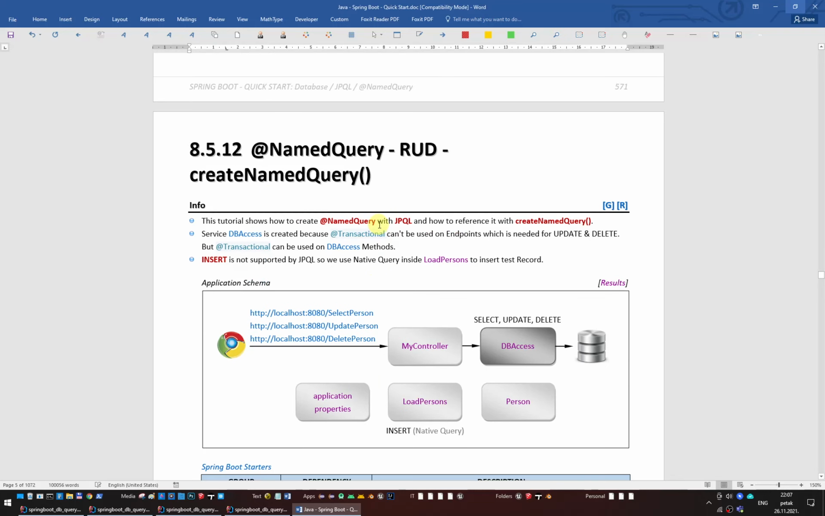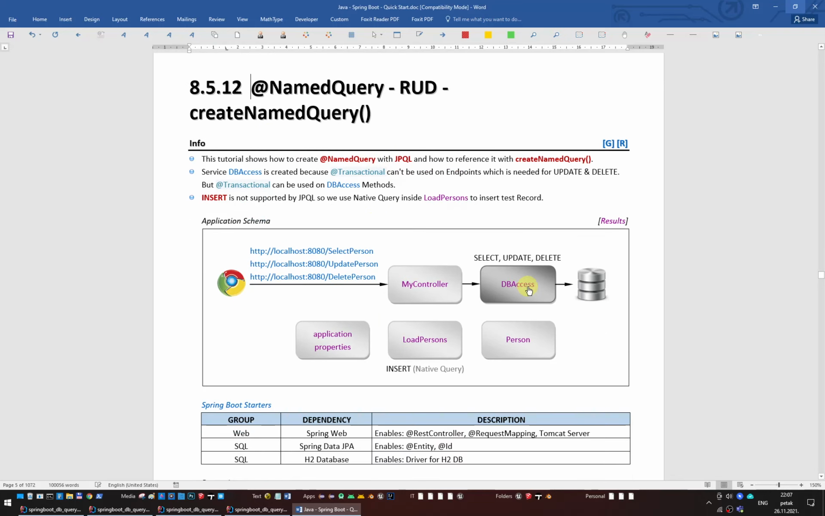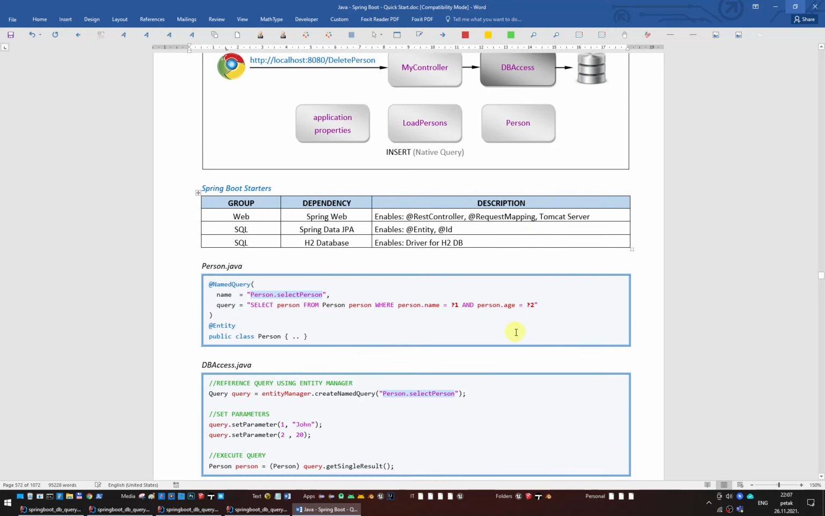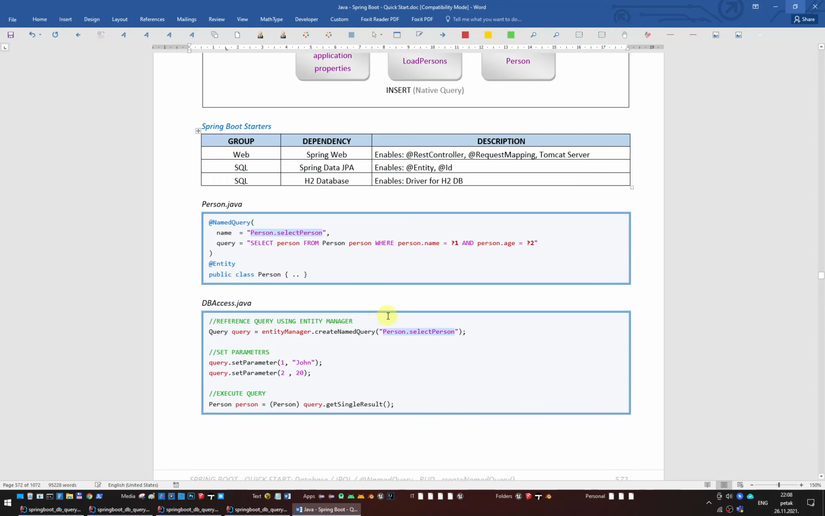So the main focus of this tutorial is this database access class that will be referencing and executing named queries which are defined inside the person entity. So here is a quick overview of the most important code of this tutorial.